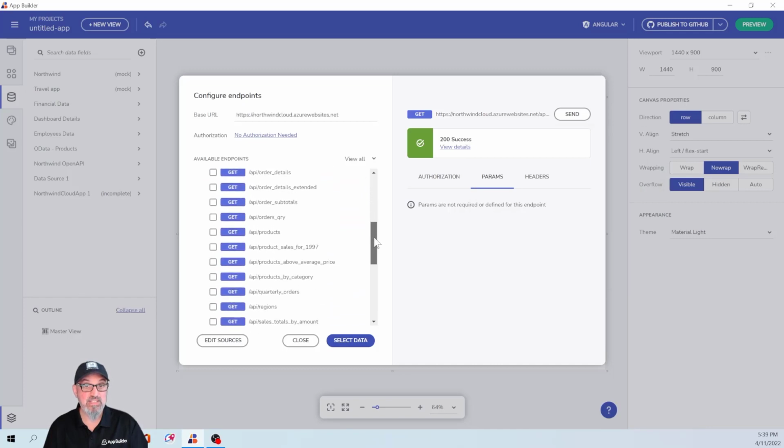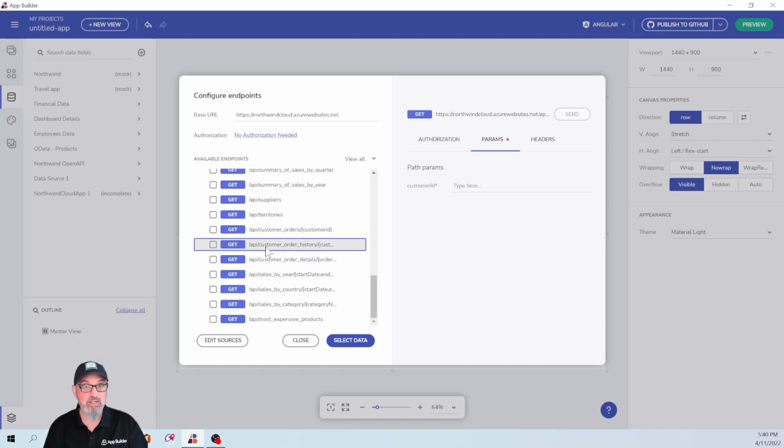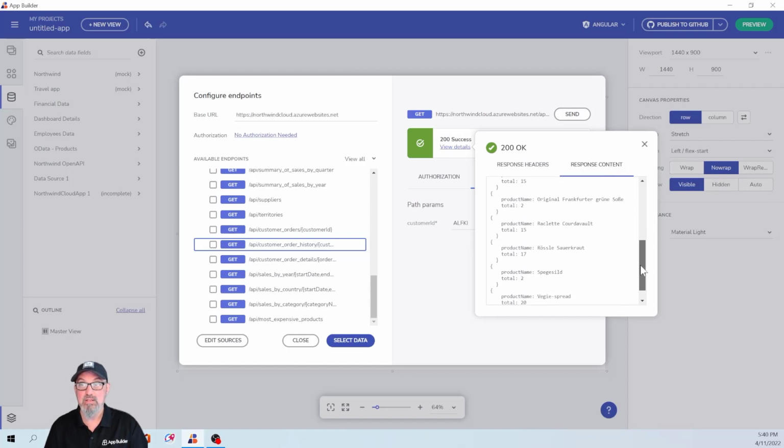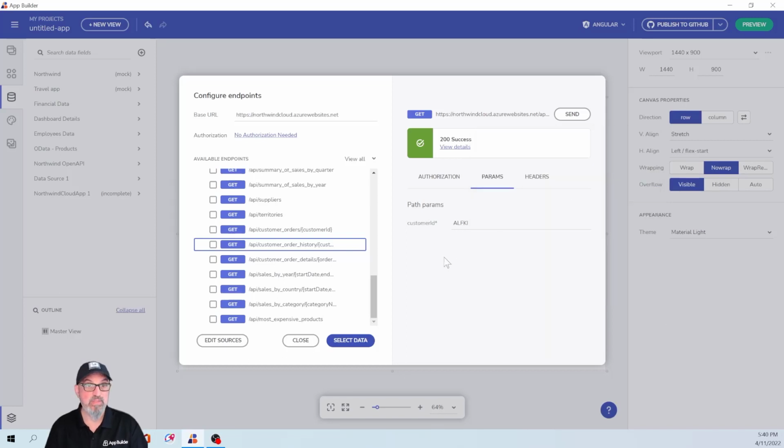If I scroll down, you'll see that there are some APIs with parameters like API customer order history. So if I type in ALFKI and I send this, it will test it with the parameter and it will return data for that parameter. So we support parameterized queries, stored procedures. It really doesn't matter. If I select this guy now, it'll be available to me in my data chooser. If I had to enter any authorization tokens or keys, I could click this link and I would be able to do it. But you can see that it says in the schema that I don't need authorization, so there's nothing for me to do.